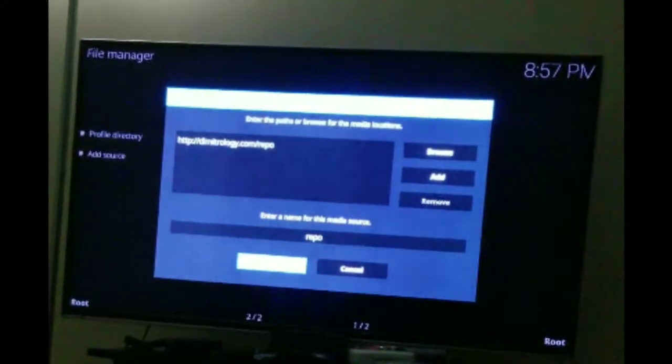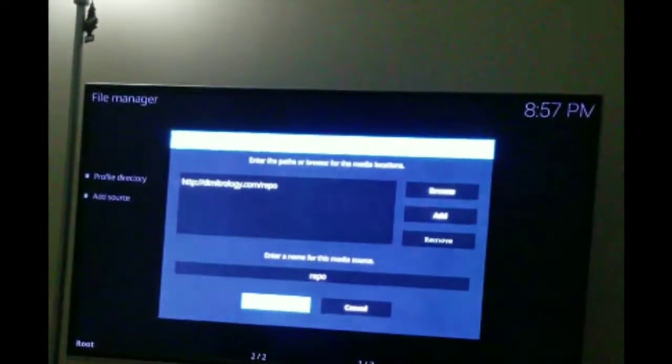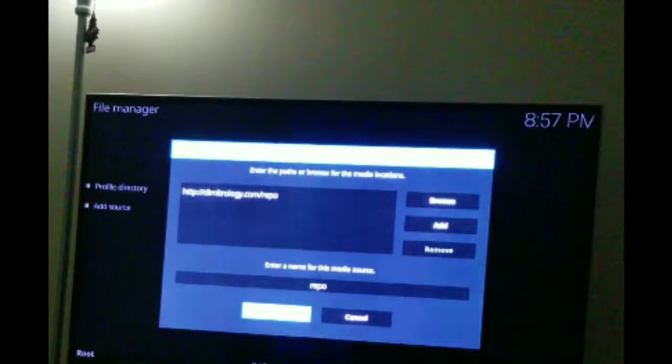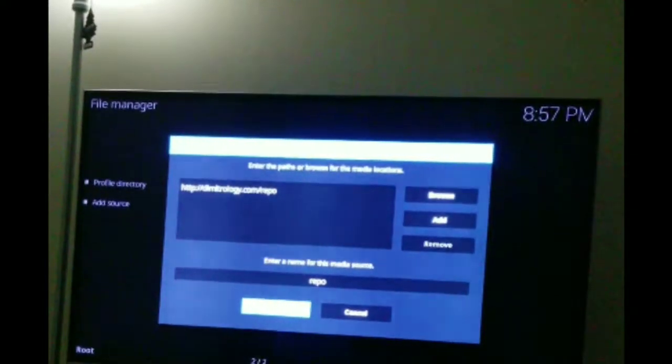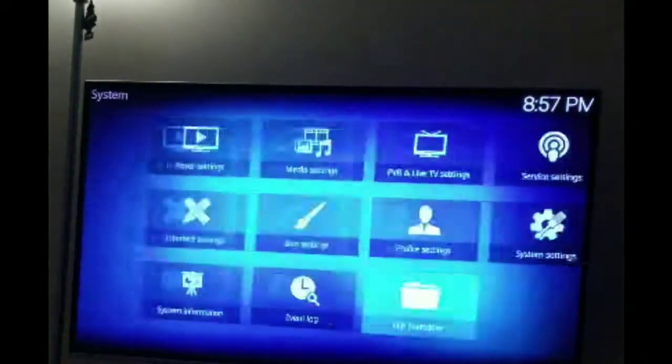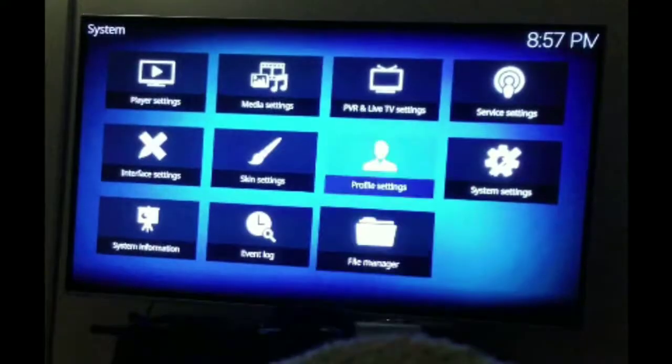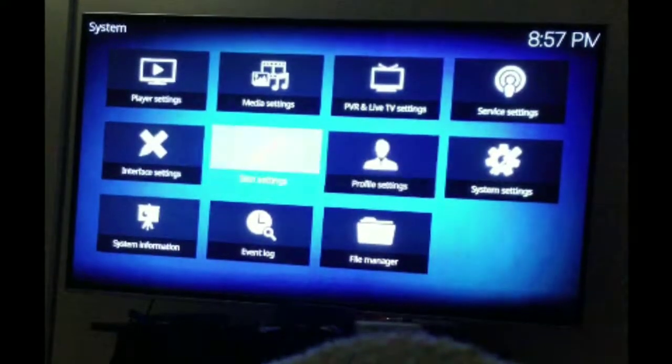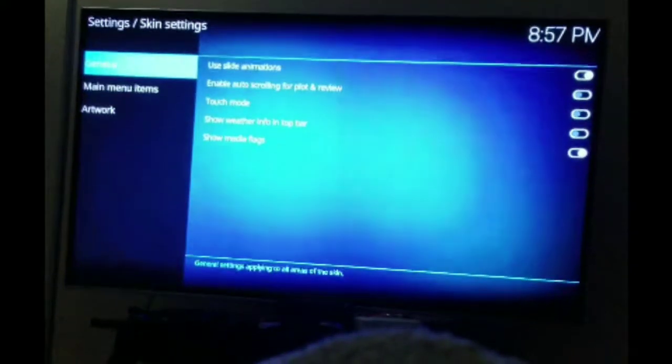Then from there, you're going to notice that the file name for the media source is named repo. You're going to want to remember that. So go ahead and click OK. Then we're going to back up. Go back into the settings and go to skin settings.